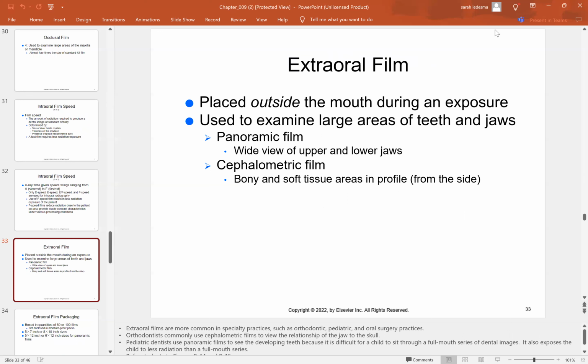Extraoral film is placed outside the mouth during an exposure. This is used to examine large areas of teeth and jaws. An example, panoramic film, shows a wide view of the upper and lower jaw. Cephalometric film shows bony and soft tissue areas in profile from the side.